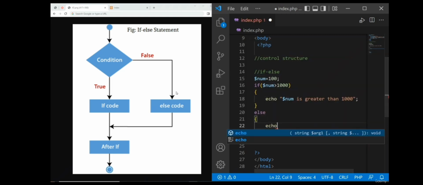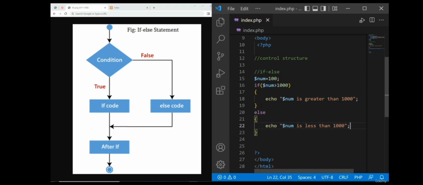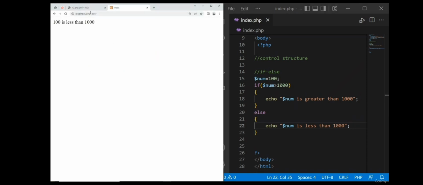Okay, as in the image it will check the conditions. Whatever statement we provide, it will execute. If the code is false, the else will provide the statement. So here we can see else echo $num is less than 1000. Okay, so going to save it and run it here.